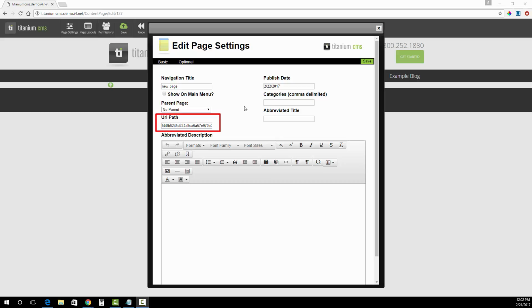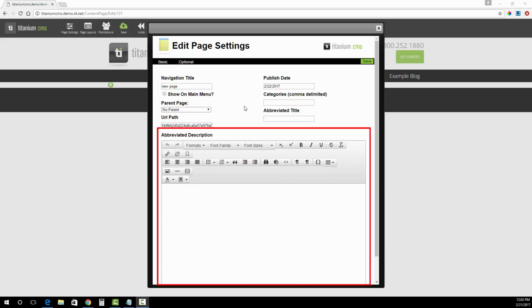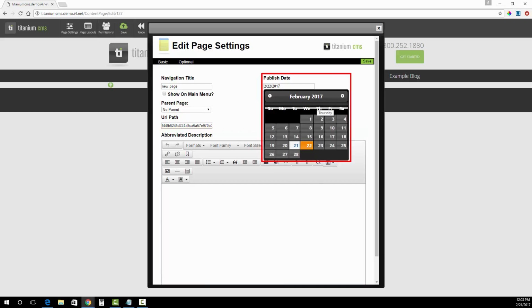I would recommend replacing the URL path with the blog title. Please note that you cannot have any spaces or special characters in the URL path. The abbreviated description is just a short description of the blog. You will notice on the publish date, you can set it in advanced. This way you can have blog posts automatically post on certain days. For this example, I will just have the post today.